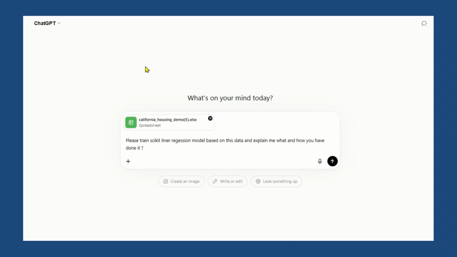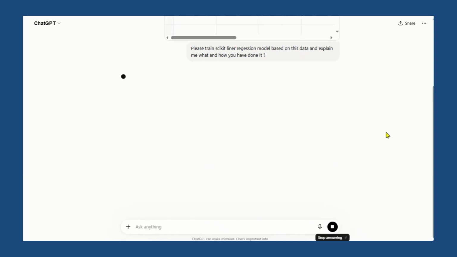I'm going to upload the same file which I'm going to use throughout to ChatGPT, and I'm going to ask, can you train a Scikit linear regression model based on the data and explain to me what and how you have done it? So let's give it a try and see what it does. In between, I'm going to explain as well.